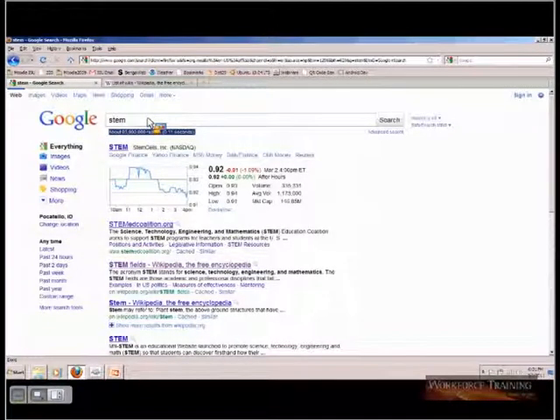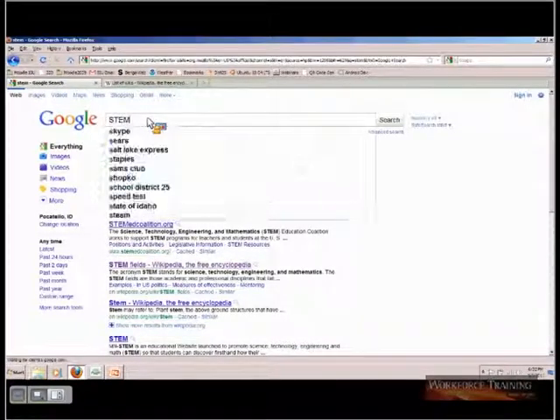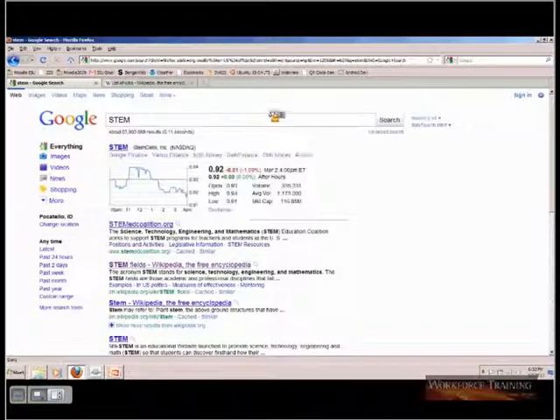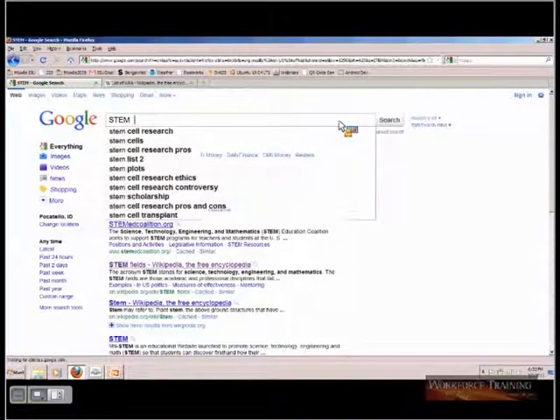So maybe STEM all in lowercase isn't what we're looking for. Let's try STEM all in uppercase. Does that change anything? No, it really didn't. Okay. So in this case, it doesn't really matter. Case does not matter. So let's see if we can add some more keywords here to try to narrow this down a little bit. What we want is something that teachers can use. Okay? So let's type in the word teachers.